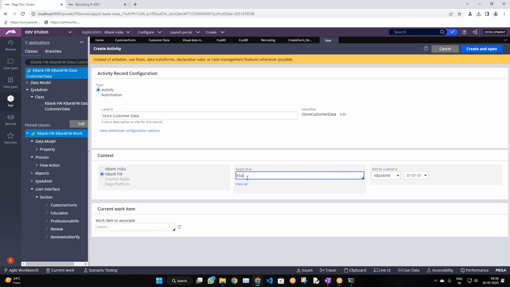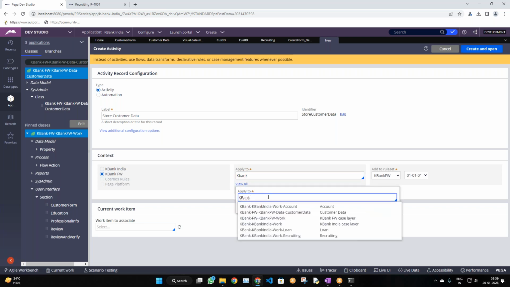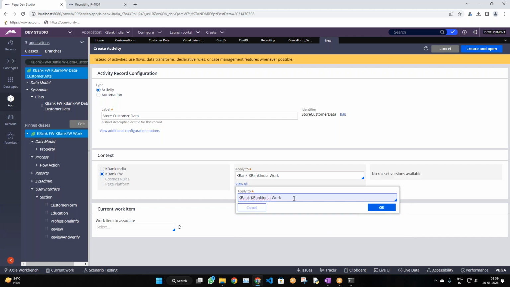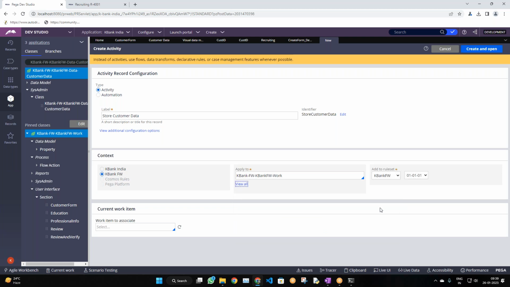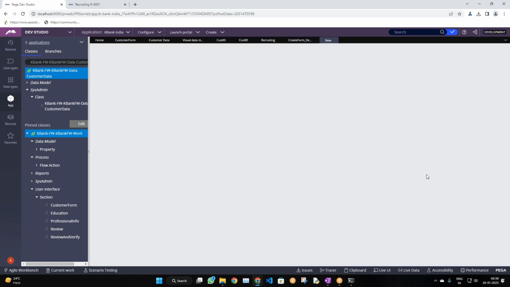The class is the bank class. Click on view all. So it is the implementation layer, the framework. Okay, click on create and open.